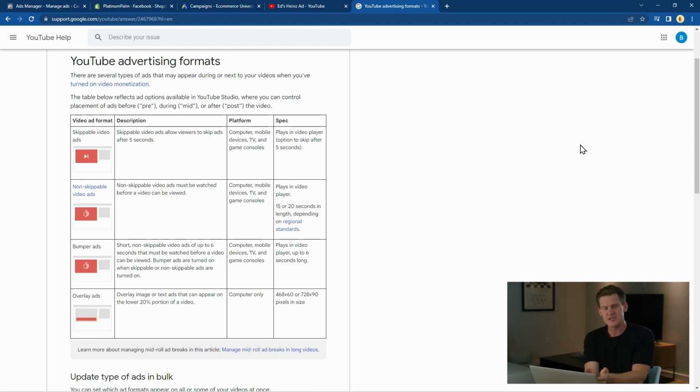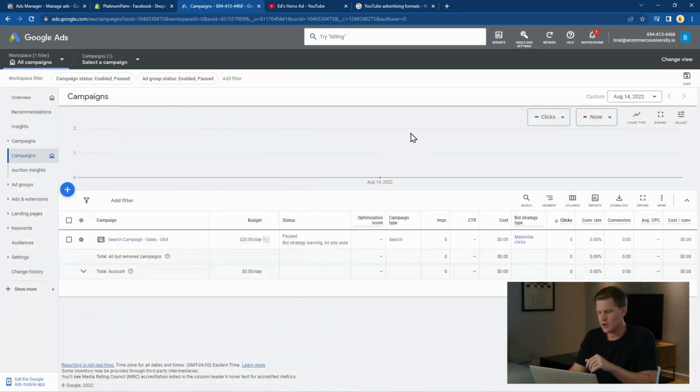So try any of these formats that you want if you're looking for ROI, and just see what is actually bringing you value. All right, so let's go into the Google Ads account itself and let's create a new ad.